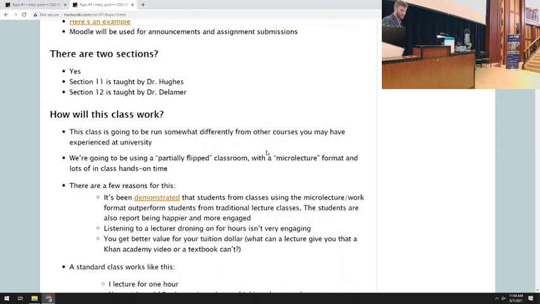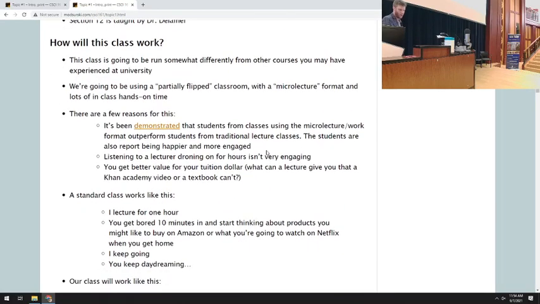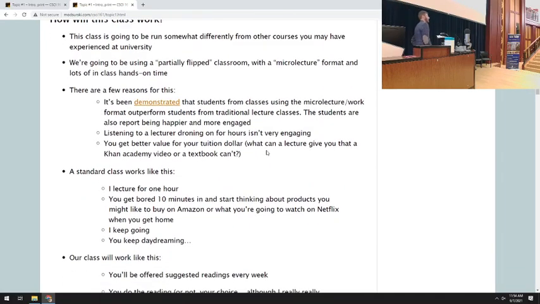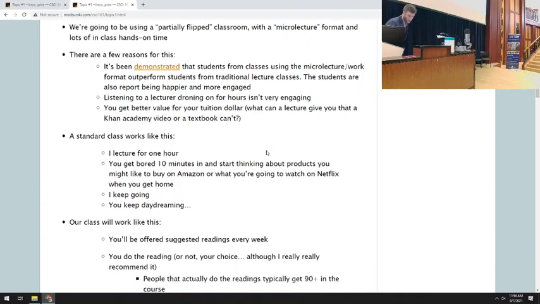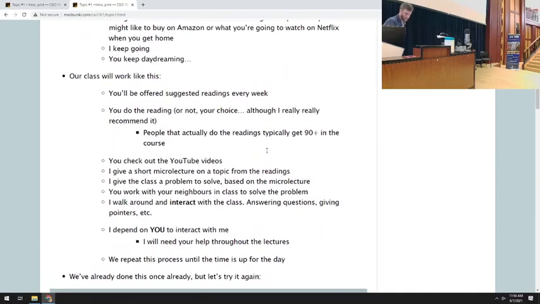Okay, there's 2 sections. I'm Dr. Hughes. How will this class work? As you can probably tell, it's going to be a little different than a conventional lecture. I don't like just standing talking at people. I like that back and forth. Sometimes we'll do activities, I'll have you talk to each other. We'll try to solve problems together. And I do this because it's been empirically shown to be a more effective learning environment.